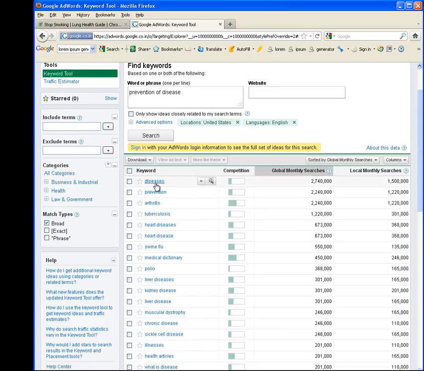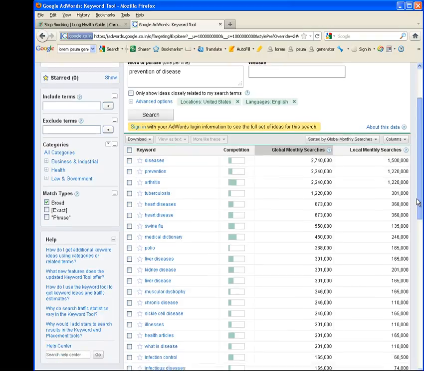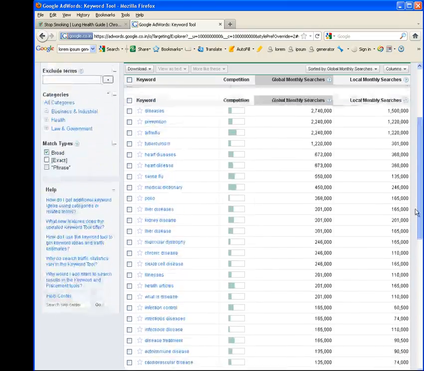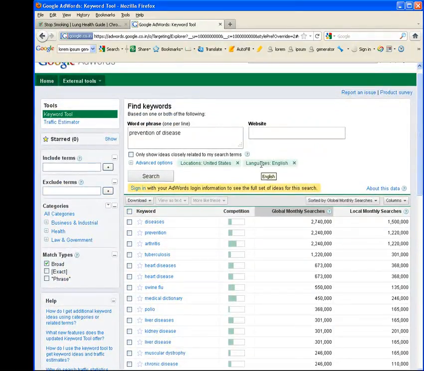So for example, the word diseases, there's almost 3 million a month search for that, and look, there's not much competition for that either. So diseases is a very good term to use for a new article or in your titles and things like that. And so you can see all the terms and scroll down and see the kinds of terms that people are searching for to give you ideas for articles you might want to write to get more traffic to your site.